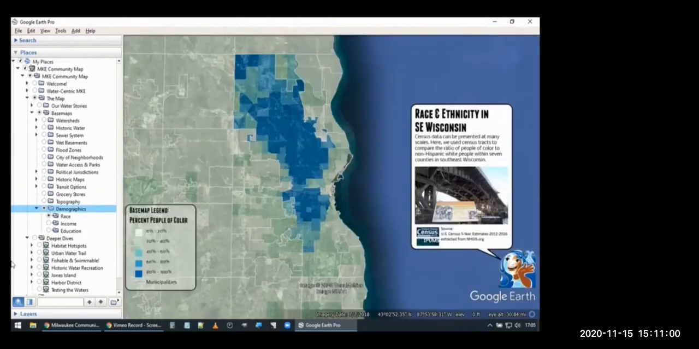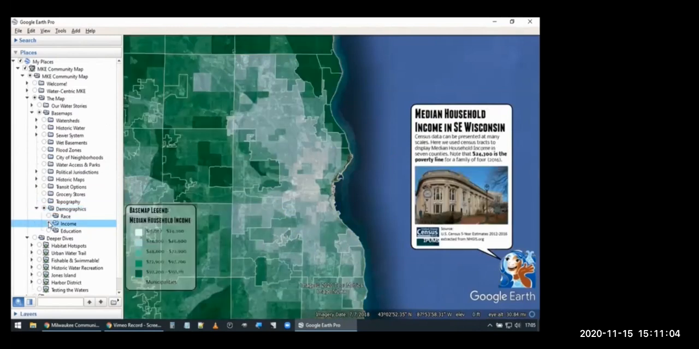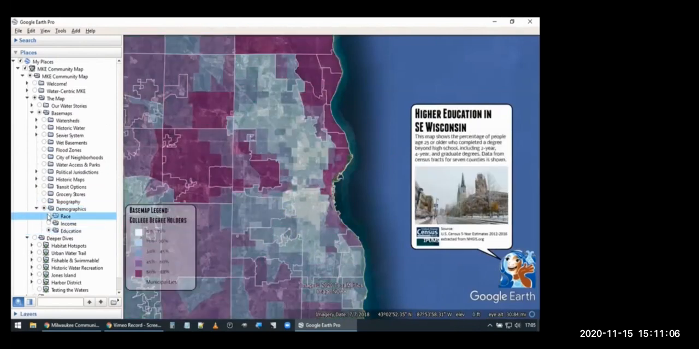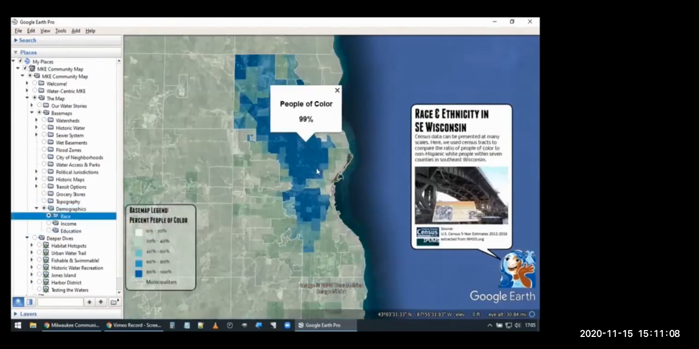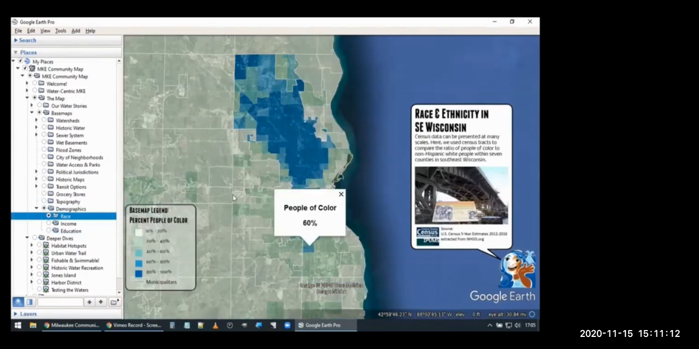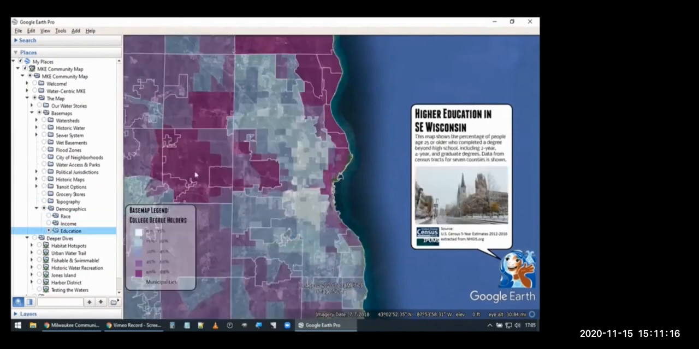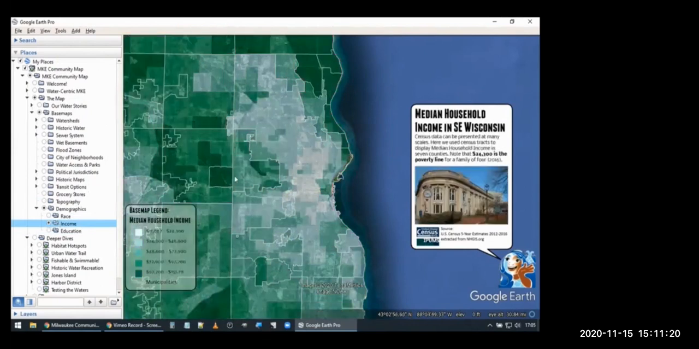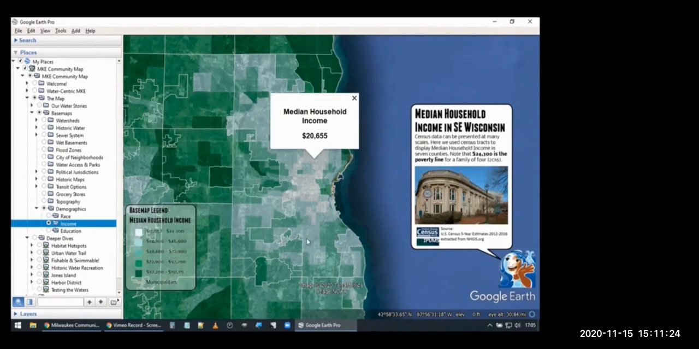We also have demographic maps based on U.S. Census data for race, income, and education. And if you click on the different census tracts, it gives you a breakdown of what the colors are telling you. And there's a lot of conversations that could be developed off of that.